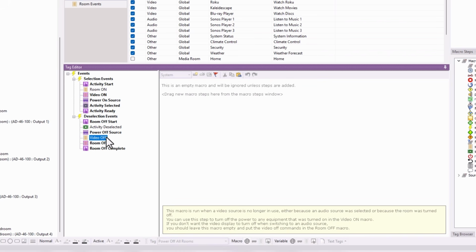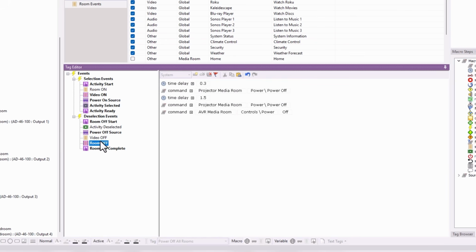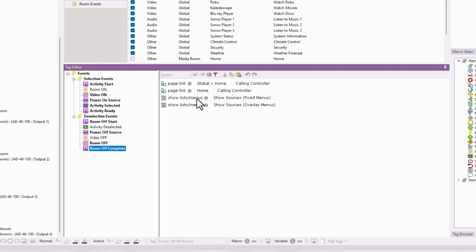Video off turns off video specific devices, but be careful because these are going to run when you select an audio source. And if you want to keep your video intact when you select an audio source, put it all in the room off. And that's where I turn off my projector and my AVR. And now room off complete will return the controller to its default view. And those are the deselection events and selection events.